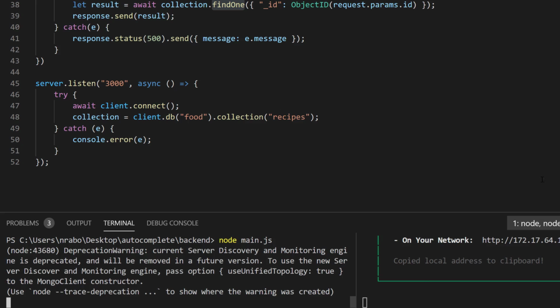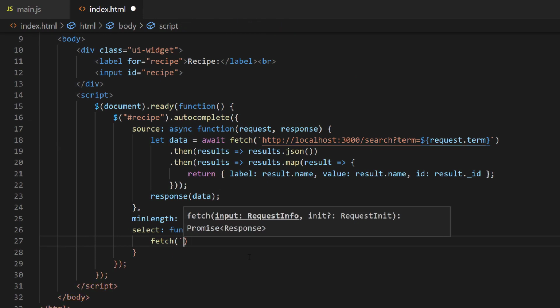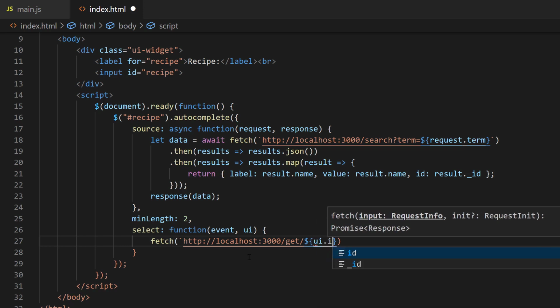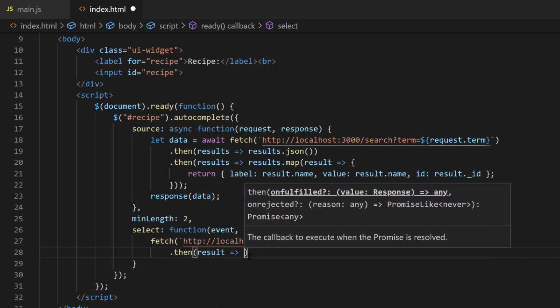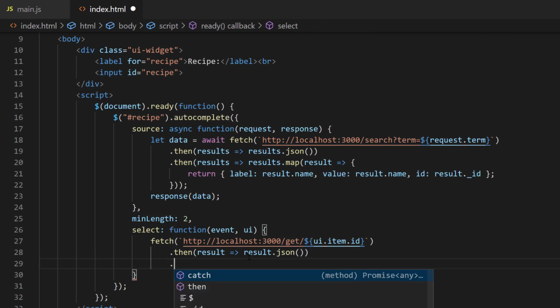I don't need to restart the front end, but we do need to actually make changes to the front end. So let's go ahead and remove this console.log for the UI item. We actually want to display it now. But before we do that, we need to do our fetch with the data. So we're going to say fetch, with a backtick character, http://localhost:3000/get/, and we're going to provide the ID, which in this case is going to be ui.item.id. If it was successful, we're going to say then, result, and convert this into JSON. And we're going to do something with the actual JSON result.